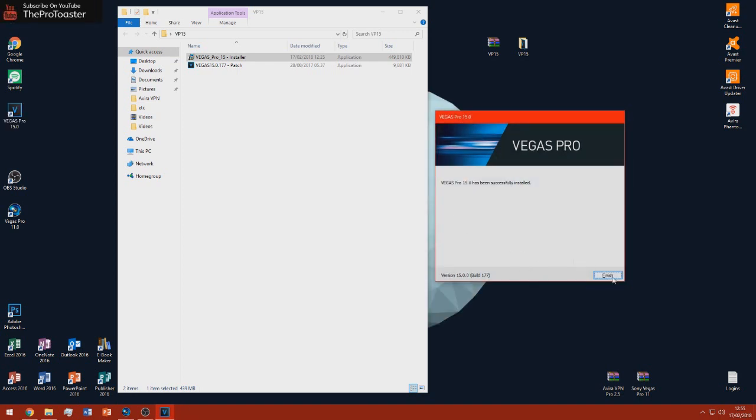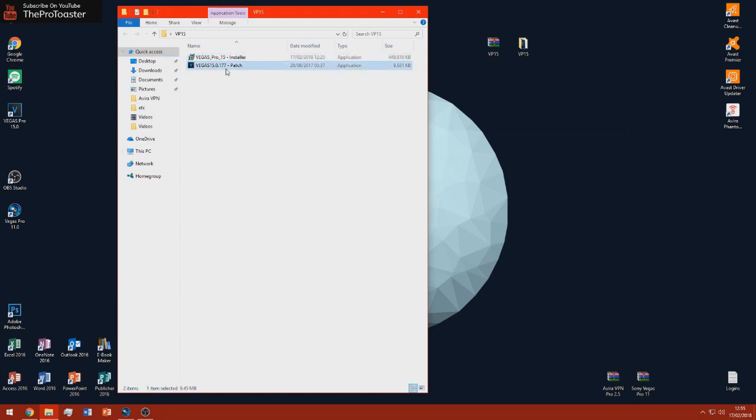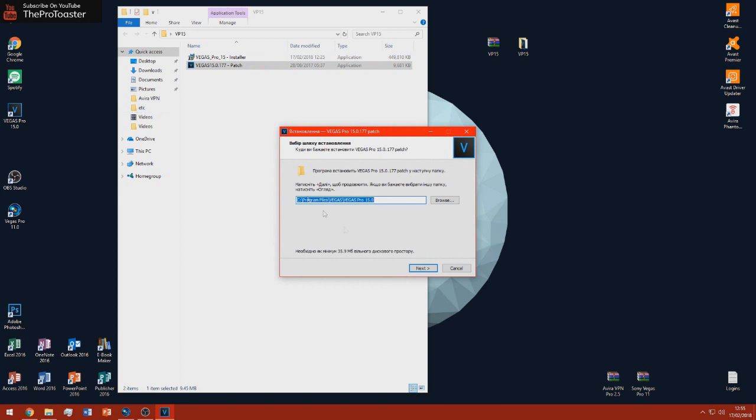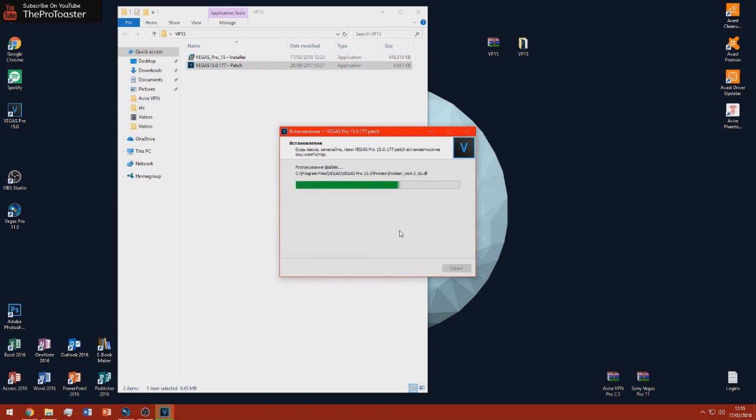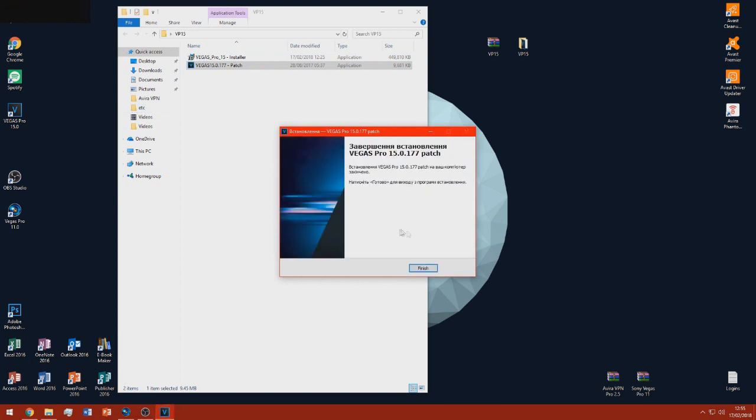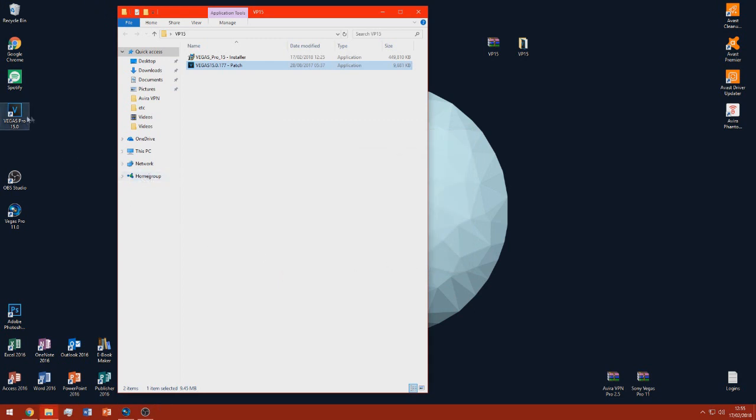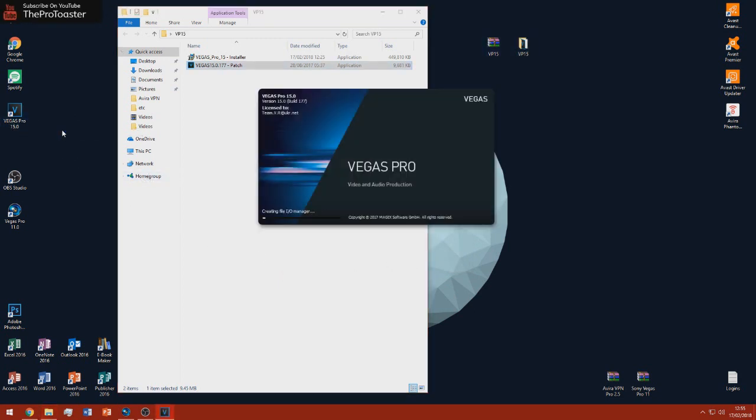So this is now finishing, so we're just going to click finish, and then all we need to do now is run the patcher. This is a really simple and quick process. There's no messing around. You just run through the patcher and then click finish and start up Sony Vegas. This is probably the cleanest and easiest way of doing this. You don't need to go into any host files and block anything. This will all automatically do it for you.